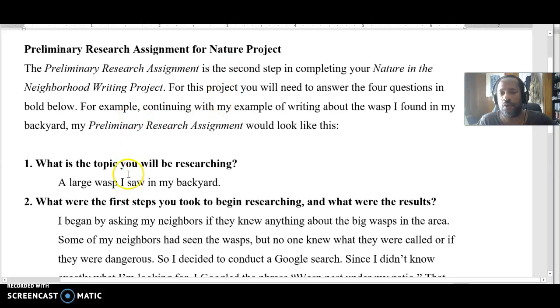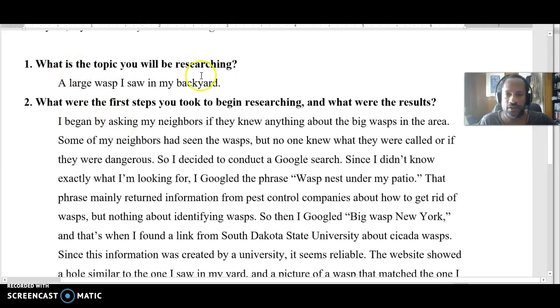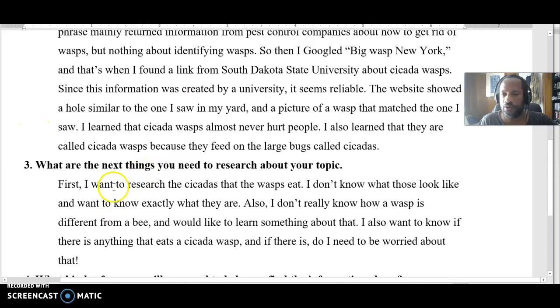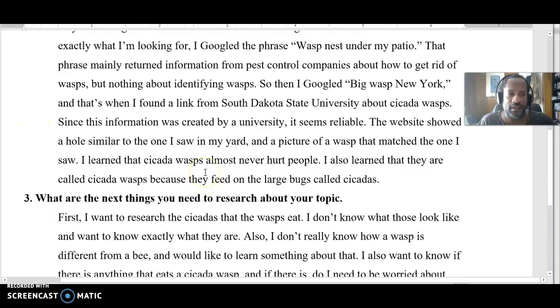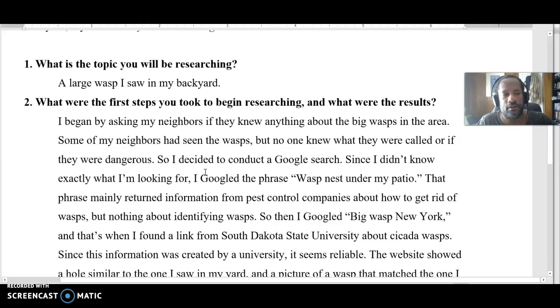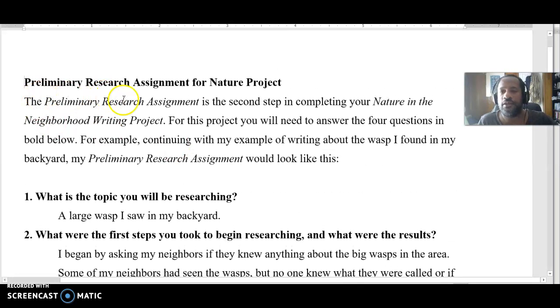So see, I have 4 questions that I want you to answer. 1, 2, 3, 4. And on this document that I've included here in the folder, I've answered the questions like I was doing, right? And so I want you to answer the 4 questions for your project. So let's see what I did here. I say the preliminary research assignment is the second step in completing your nature in the neighborhood writing project. So first do the discovery paragraph. For this project, you need to answer the 4 questions in bold below.